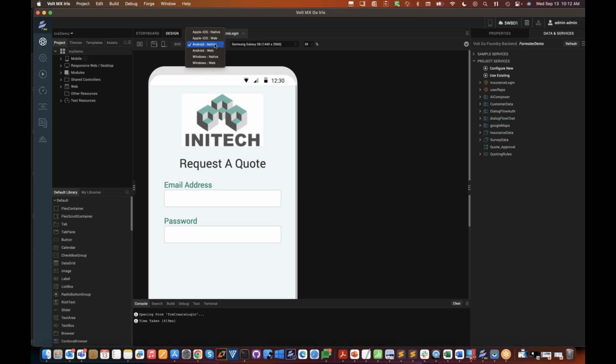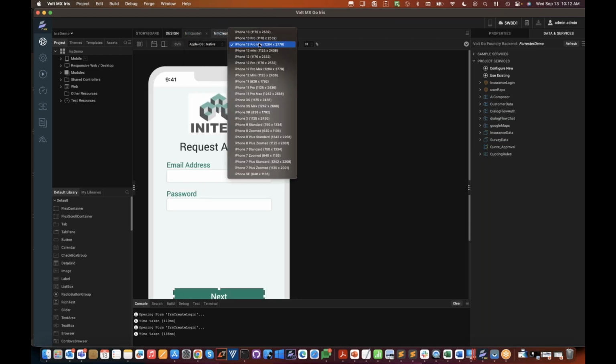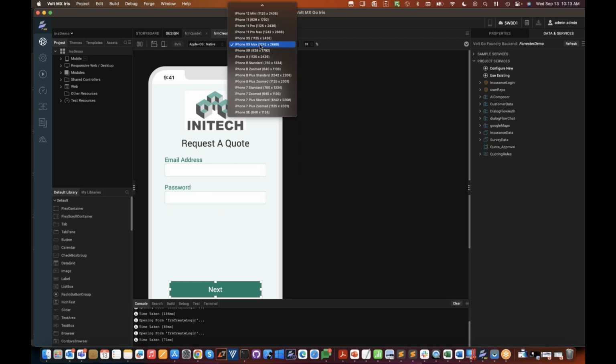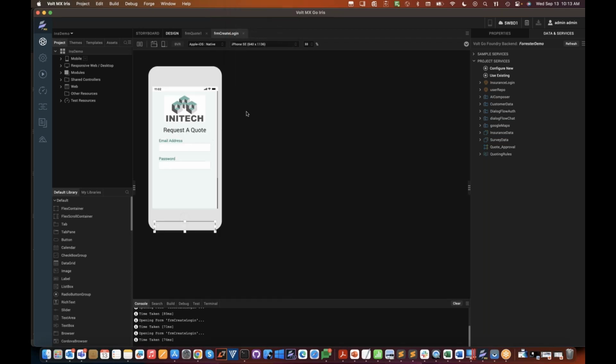If I want to switch it, say from Android native to iOS native, I can actually go and just as easily flip through all the device models, popular ones in the market, and see how exactly it is going to look, for example, on an iPhone 12 Pro versus iPhone XS or any other device, even an iPhone SE if you want. It is going to show you how exactly it is going to look.